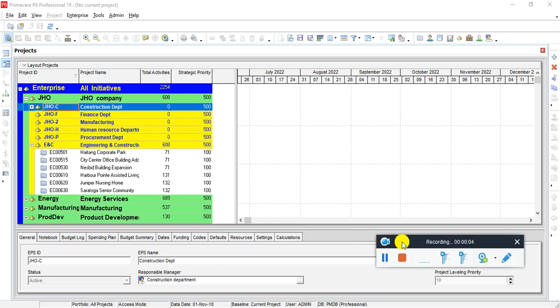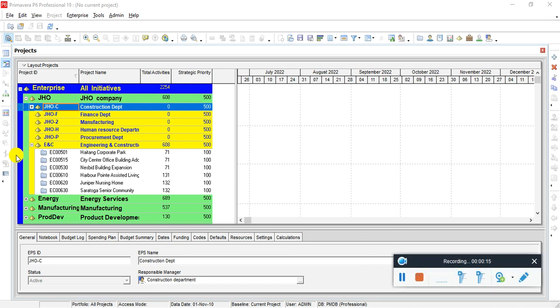In this video, you will learn how to create a project in Primavera P6. So let's start in this video. There are two ways to create a project in Primavera.